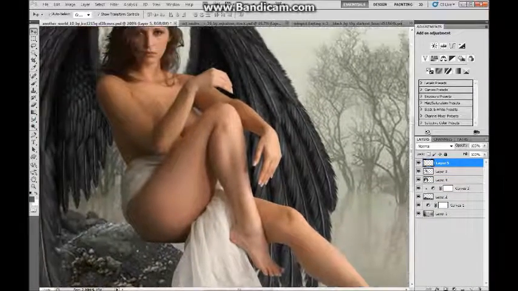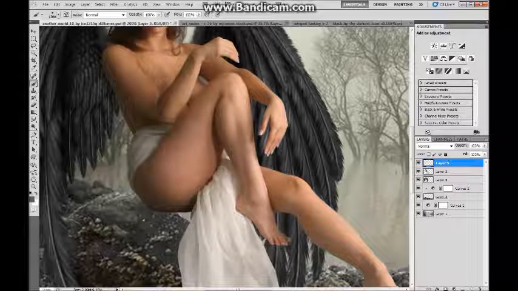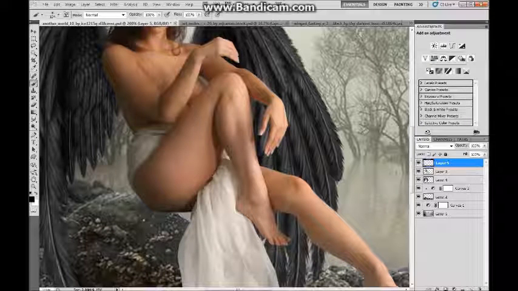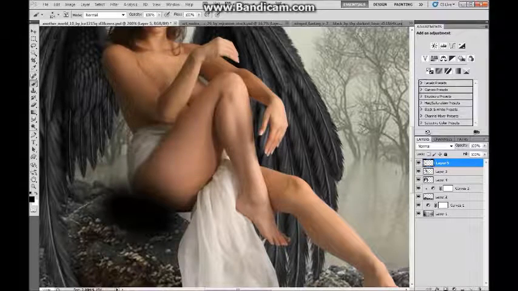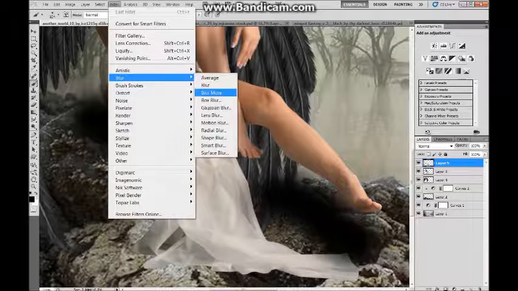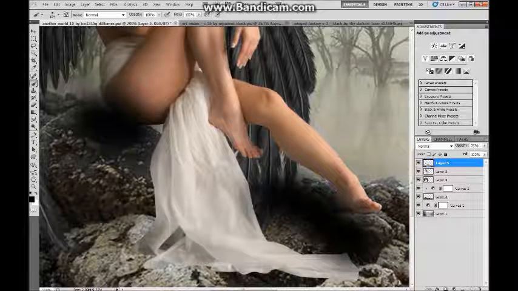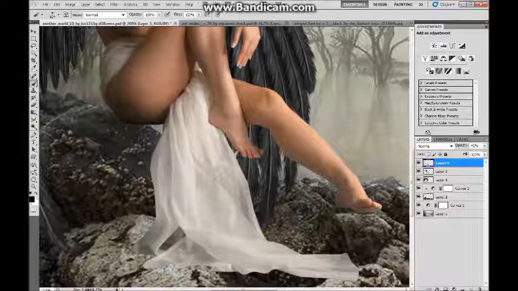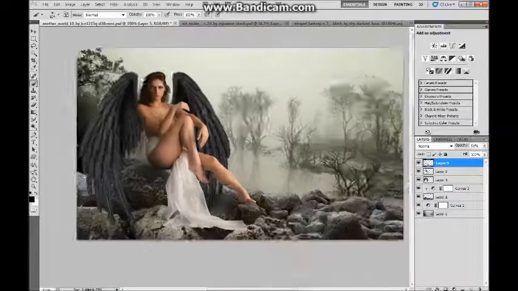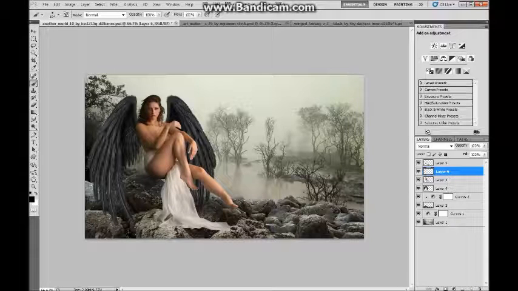Now, let's decrease the brush size, and I'm going to make it black color. I want to add a little bit of shadow on the rock where she's sitting, so that the images blend with each other. Okay, I painted some black color. Let's go to the Gaussian blur filter. I'm going to apply the Gaussian blur and reduce the opacity to around 50%. Yeah, that's good. I can notice that the image has a little more depth under the position where she's sitting.